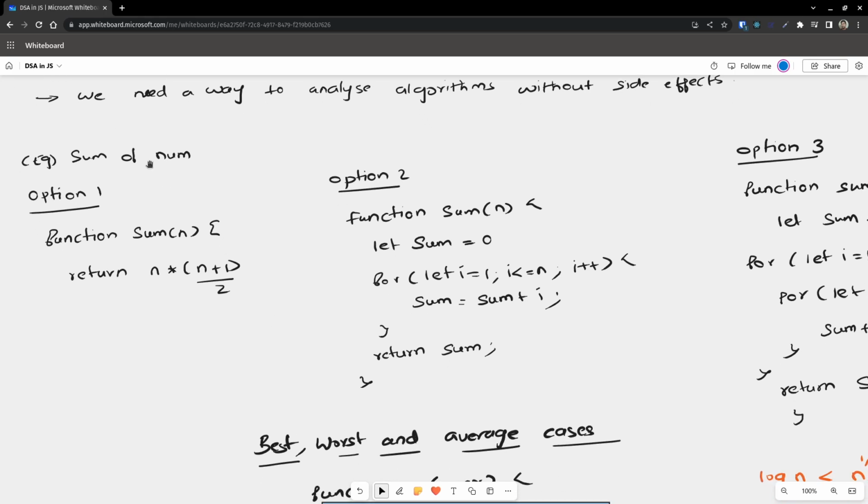Here is a program as an example which calculates the sum of a number. For example, if I give 5, it is 1 plus 2 plus 3 plus 4 plus 5. So it will give us the sum of the numbers until that number. Here's option 1 of the program. Here we just use the mathematical formula which we learned during our high school to calculate the sum of n numbers. It's n into n plus 1 divided by 2. So this is one method to calculate the sum of a number.